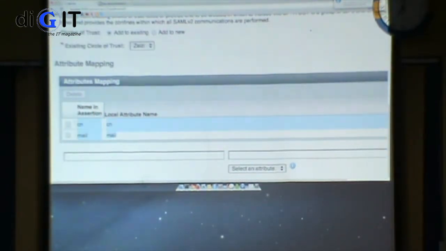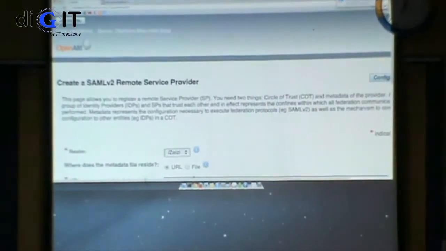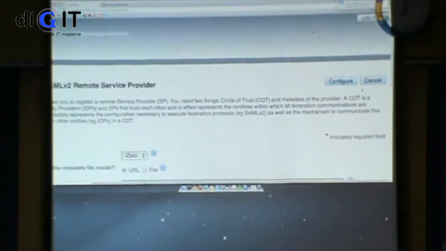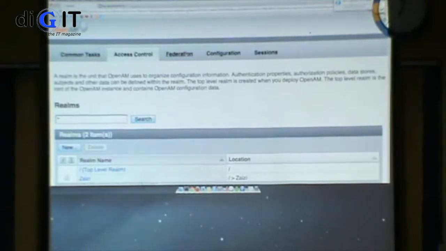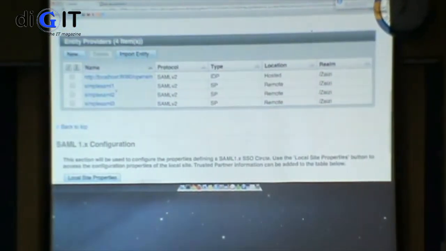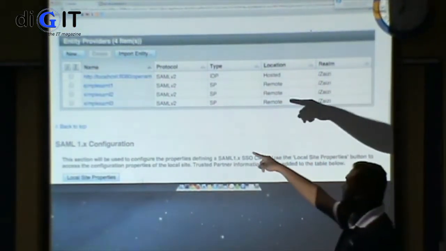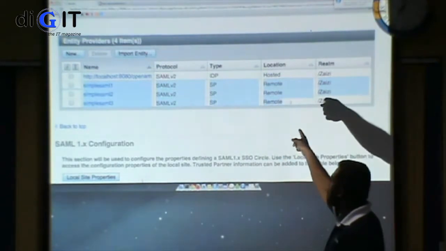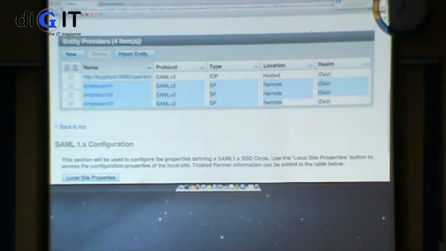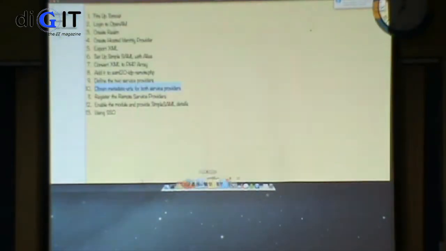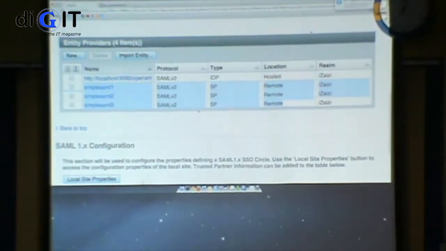You can register your service provider. So those two attributes are added. If you go to your federation type on OpenAM, you can see that SimpleSAML 1 and SimpleSAML 2 are the two service providers. I've added another one also. Both of them are added. So now Drupal and OpenAM are communicating effectively using SimpleSAML. Those are the two.